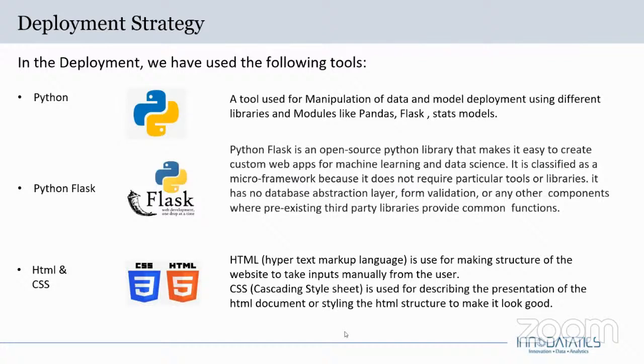With respect to the deployment strategy, we used Python Flask API, which is an open source platform for developing web-based applications. For the front end, we used HTML and CSS. HTML is hypertext markup language, and CSS is cascading style sheet. HTML will provide an outline structure of the web page, and using CSS, we can give the styling part to the HTML page. Next slide, please.